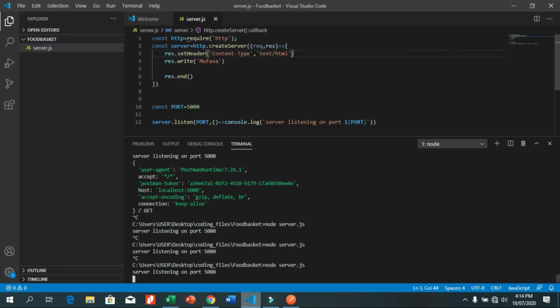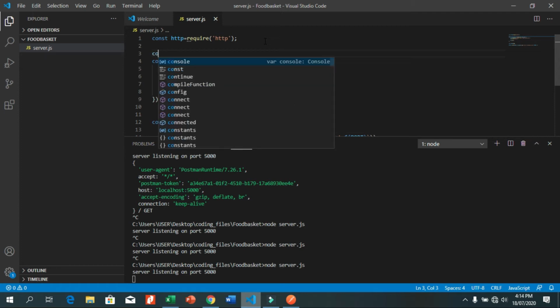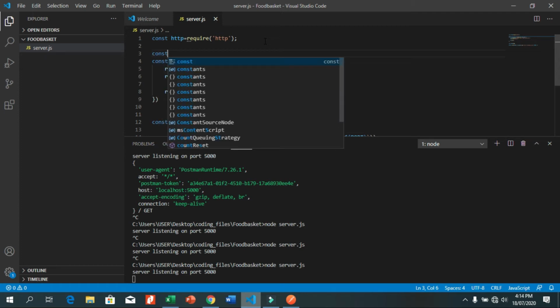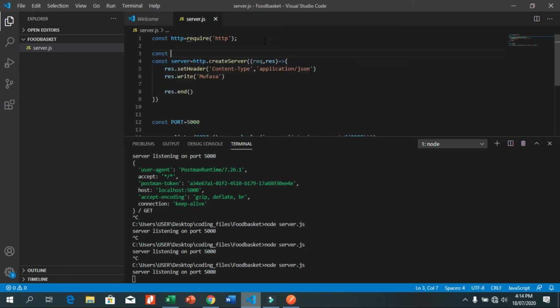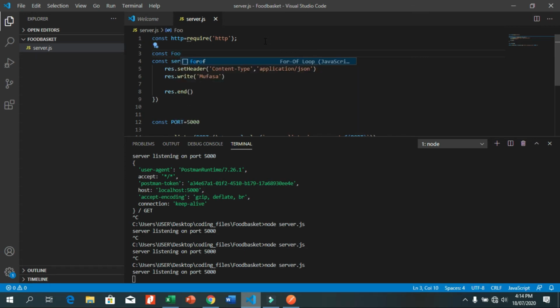I want to change this to application slash JSON, and now I want us to really send data. I want to add hard-coded data. It will eventually come from the database, but for now, I want us to add hard-coded data and see how it performs. Let's say const, the name of my data is foodItems.